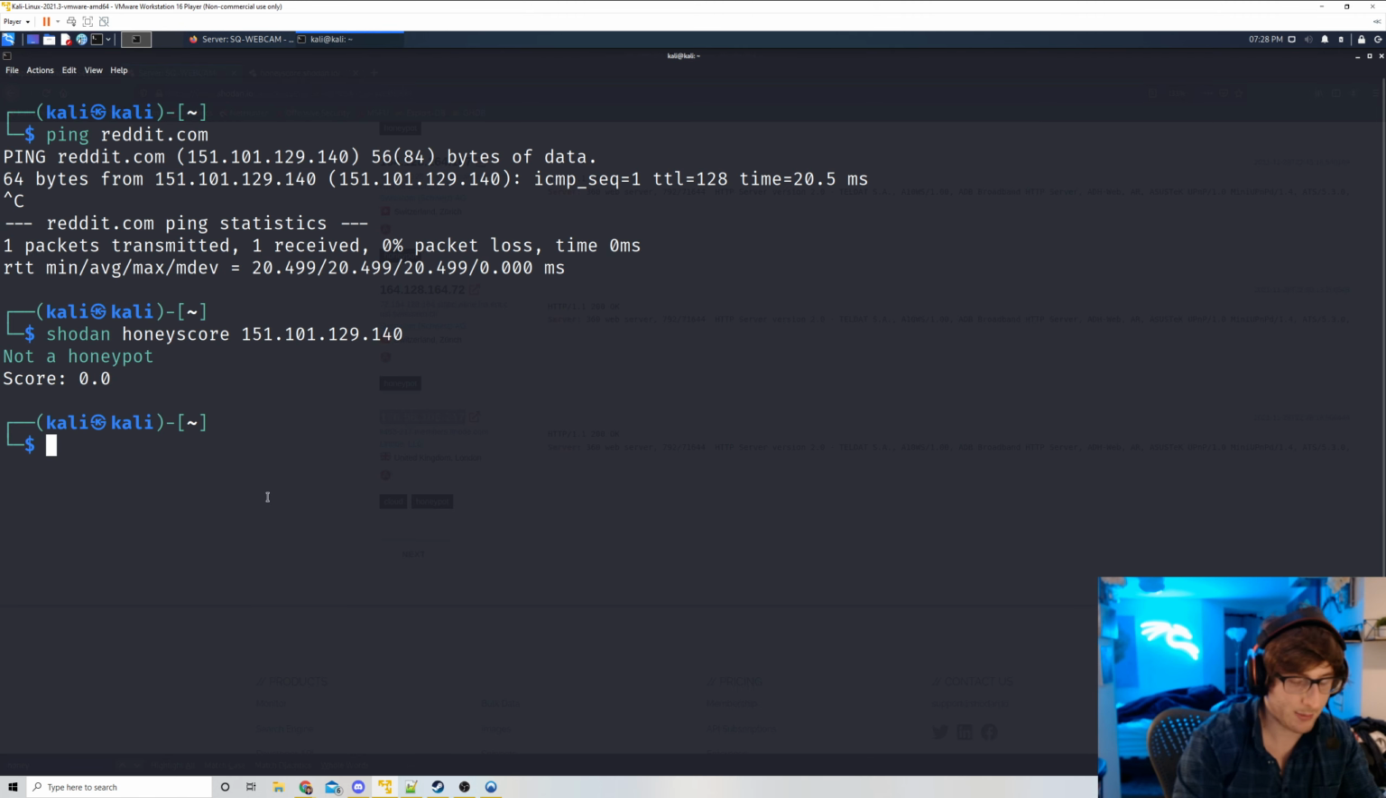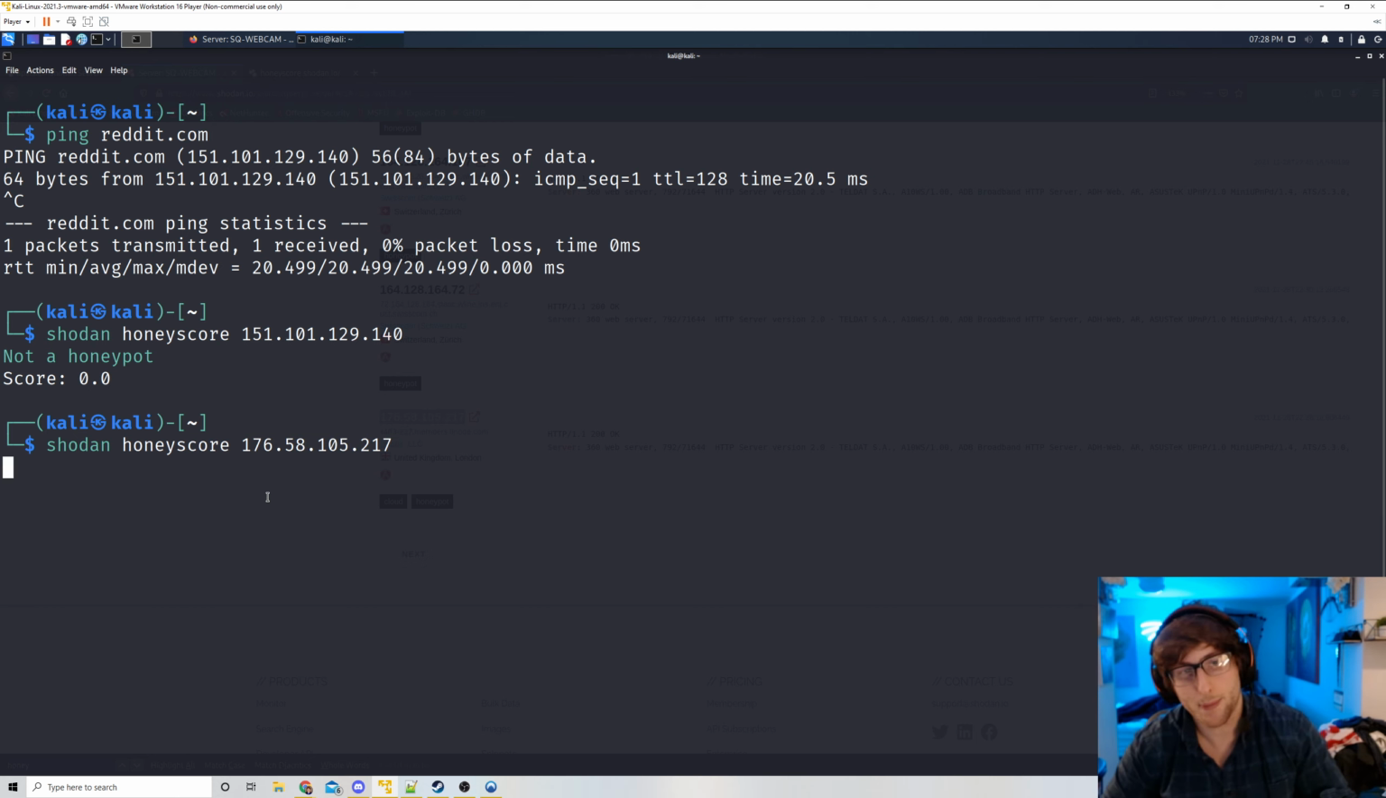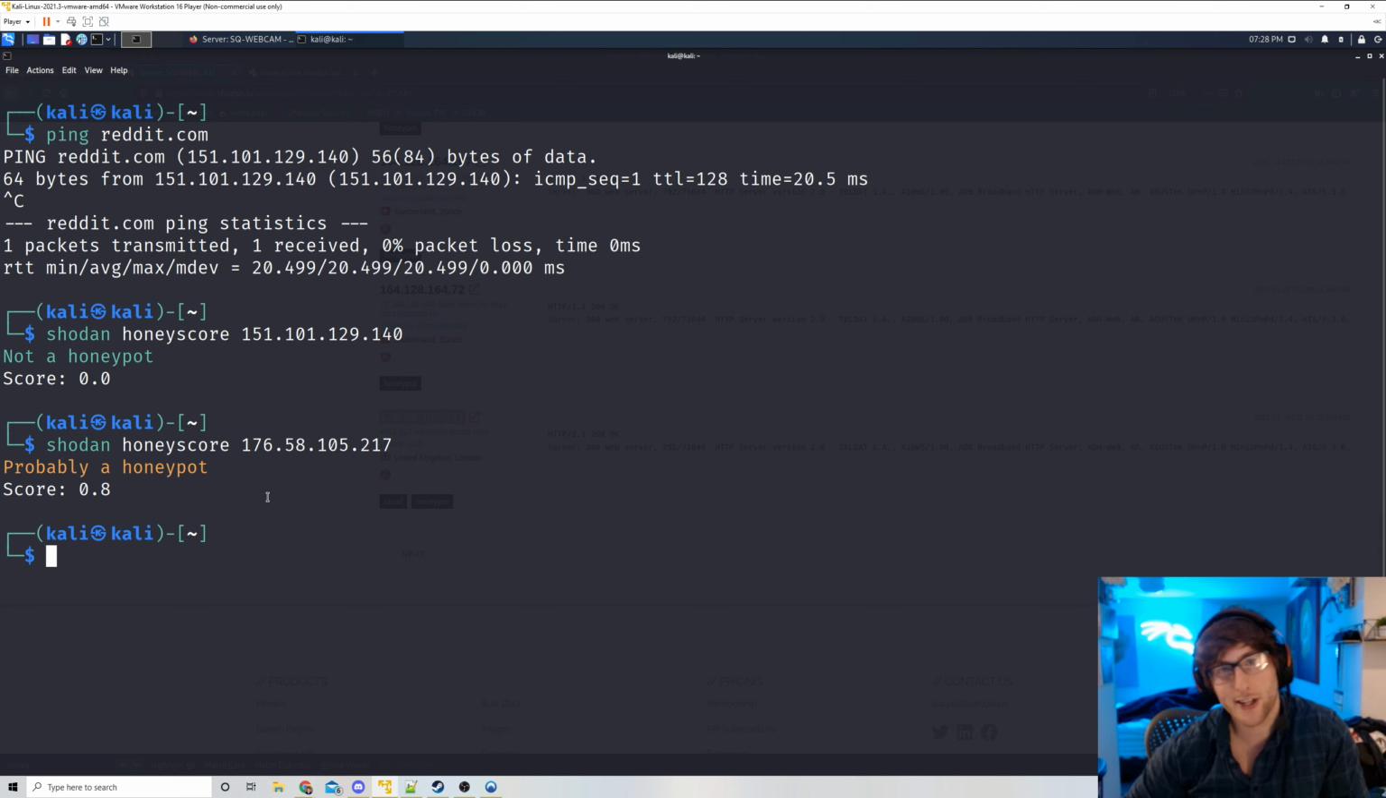So I'm going to do shodan honeyscore. Now I'm going to Control Shift V and paste that IP address. And as we see here, out of 10, or excuse me, out of 1, it is a 0.8, which is probably a honeypot. With a certain degree of likelihood, this is a honeypot.